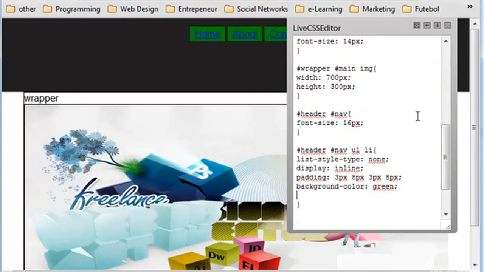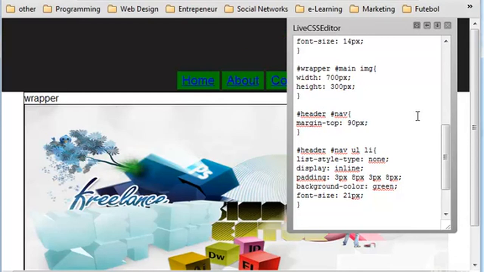After the background, let's type font size, and here we can type 21 pixels. And so here in the header nav, instead of font size, what I want to do is type margin top, and let's type 30 pixels, a little bit more. Let's say 90 pixels. Sorry, 90. No, 80. Yes, 80 pixels.